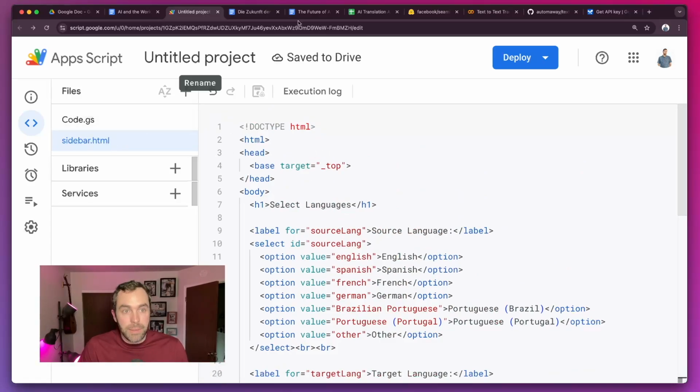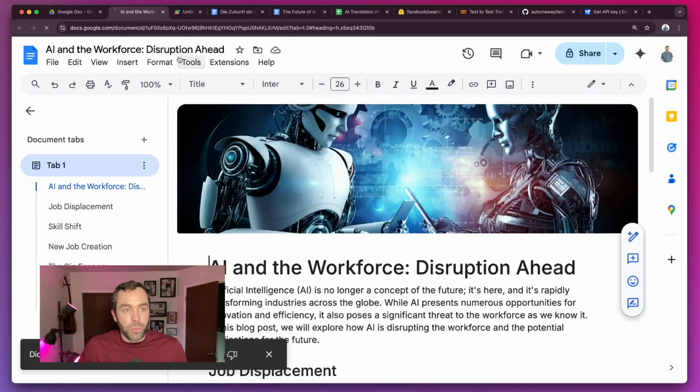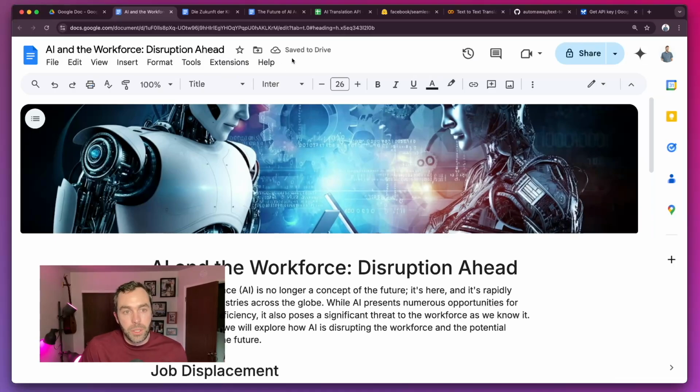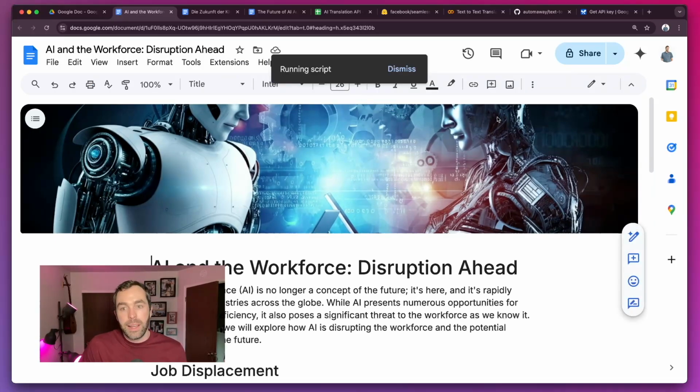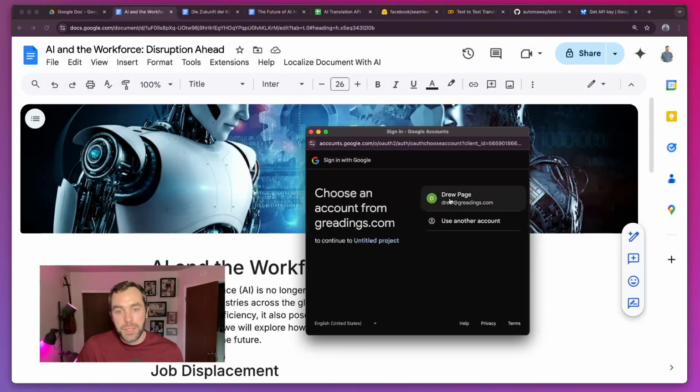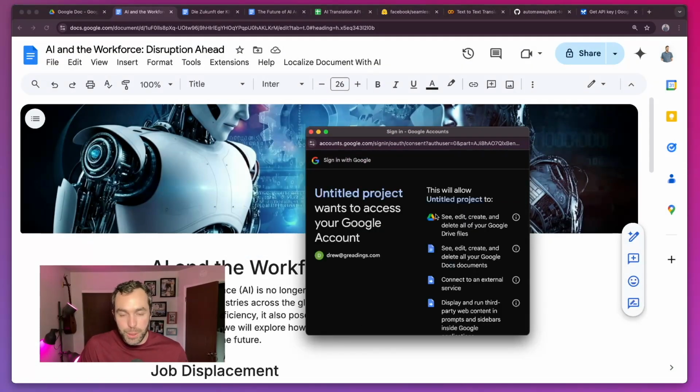Save that document. Okay, now if we refresh over here, you'll see the onOpen function will trigger, and then we can select the languages. You'll need to approve it first if you trust me, which hopefully you do.